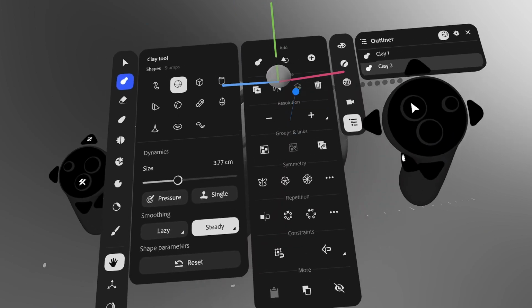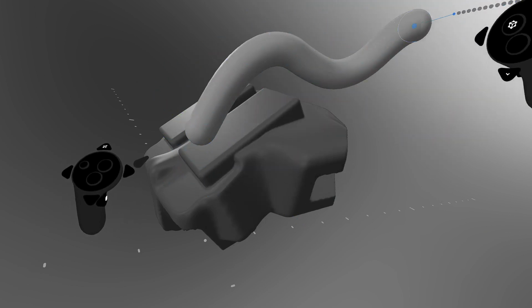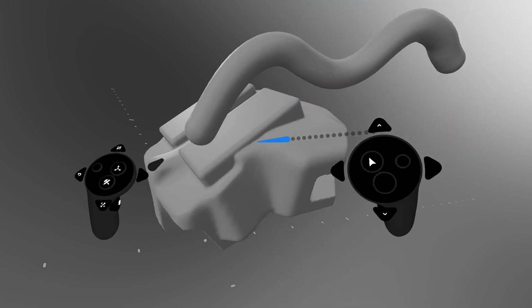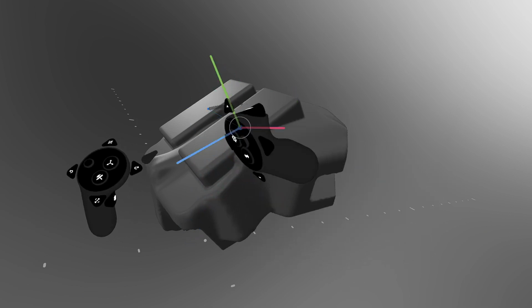We can dump the resolution down a little bit. So the sphere, we can do wires and stuff with this. And because of the way VR controllers work, of course, we have... Whoop!